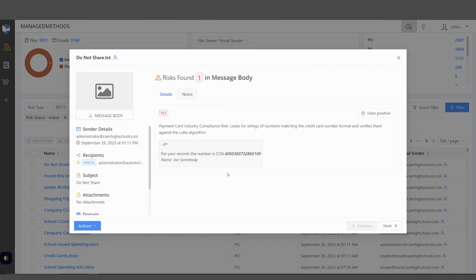And if you need additional context on that, you have the ability to download the risk from the message body button here, or under actions with the download button. Either way works great to pull that risk down and take a closer look at it directly.